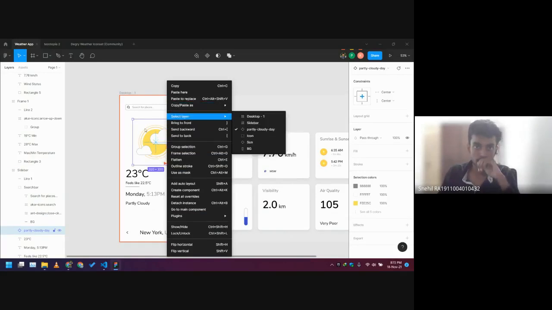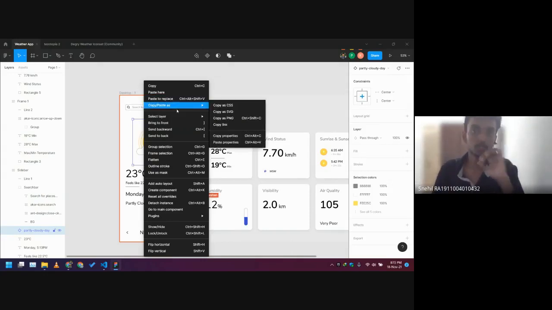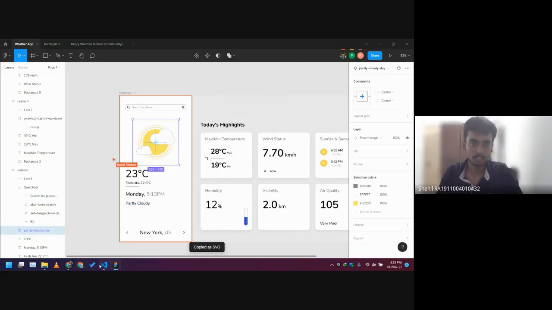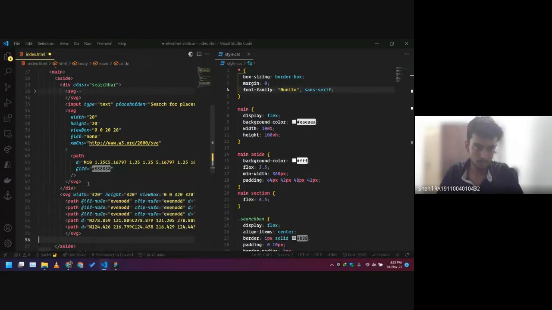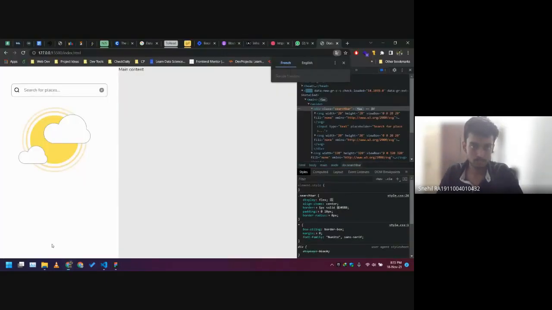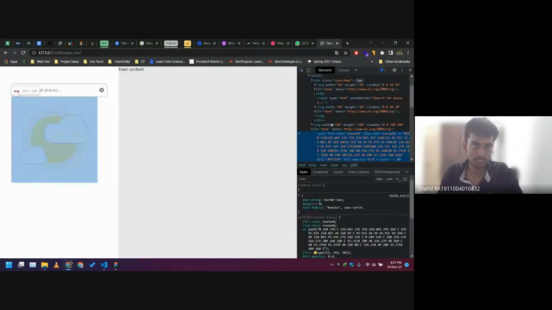So what I'll do is, you can right click over here if you don't want to export it. If you don't want to export it, you just want the SVG code, you can right click over here and go to copy and copy as SVG. Okay. Once you do that, we'll come back over here. And after the search bar, I'll just paste the whole SVG. So once I do that, I can see the whole icon just like that. It's as easy as that. You'll be able to see that icon here.